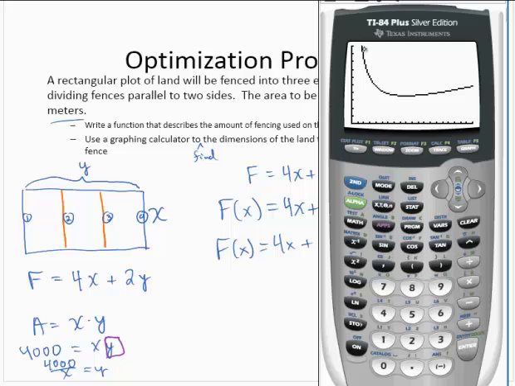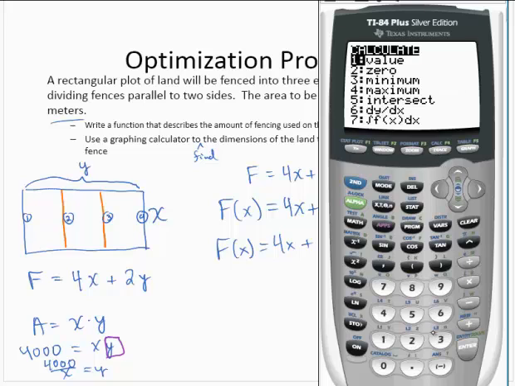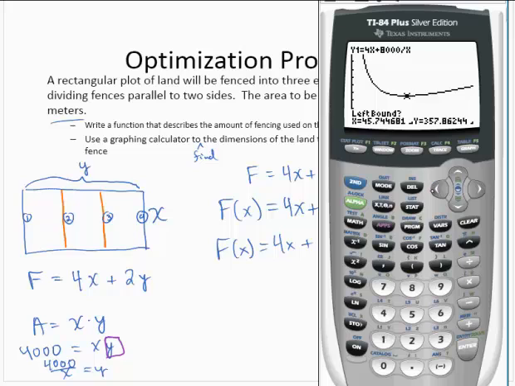And now I clearly see the function decreasing, and then it begins to increase. Let me find that minimum right there. So let me calculate the minimum. Make sure you go left of where you think it is, and go to the right past where you think it is, and then go back towards the middle, and hit enter a third time. So the x minimum is 44.7.